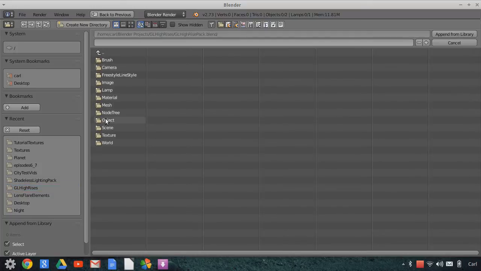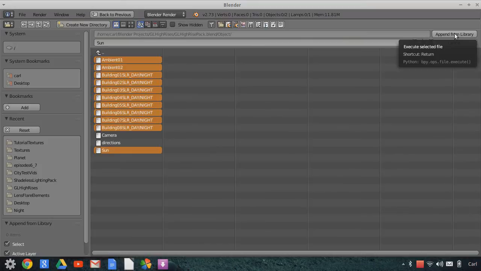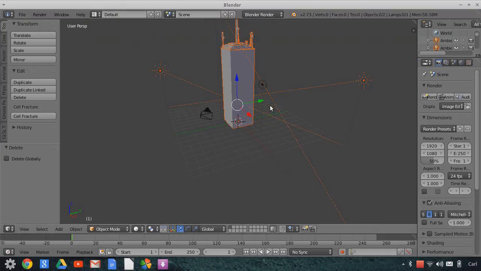From here we can select the object folder, and we're going to select all 8 of our buildings. To make this go a little bit quicker, I'm just going to select the default lighting that I have in the high-rise pack blend file. There are 3 lights involved in that: a sunlight and a couple of ambient lights. So select all of those, and then we will click on Append from Library. What this will do is import all of these objects into our scene.